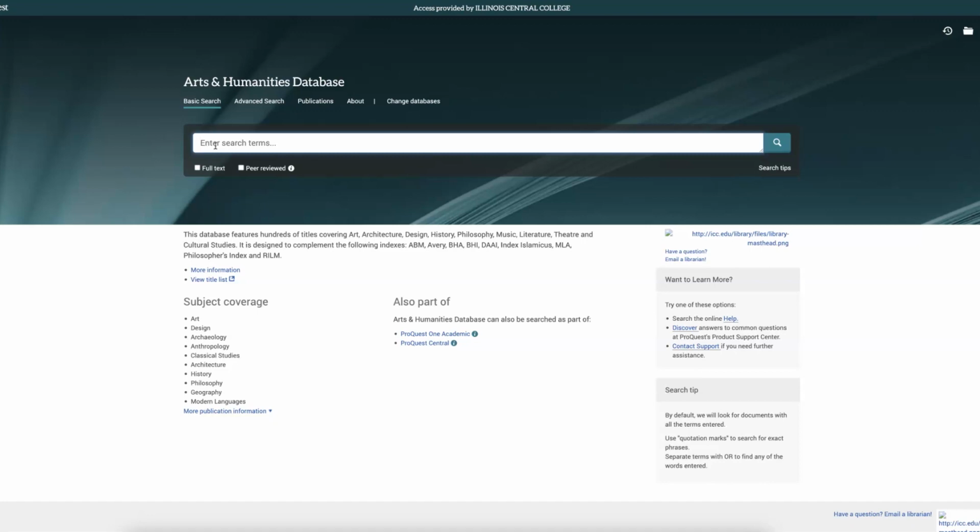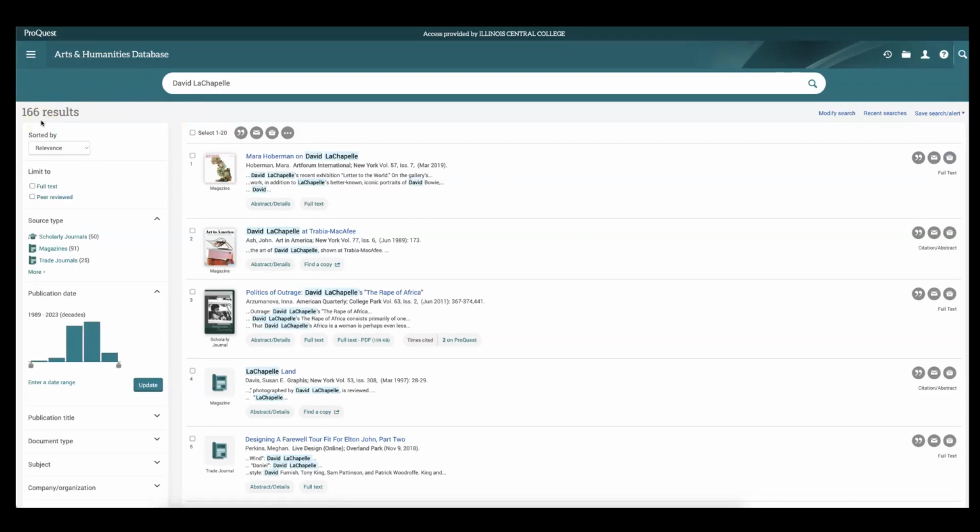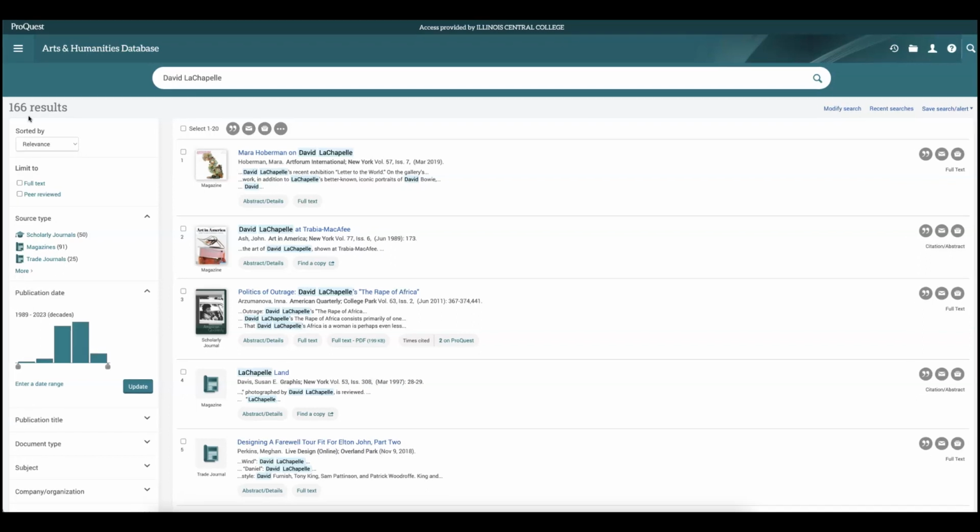To use this resource, start by typing your search in the search box. As you can see, there are many results to this search. At this point, the best way to proceed is to limit the results. Look to the left-hand side of the screen. Let's limit this search to full text and scholarly articles.